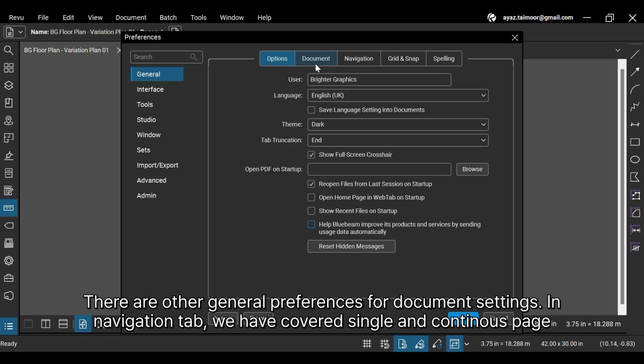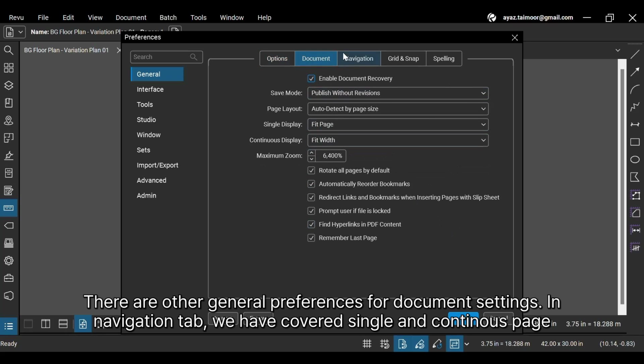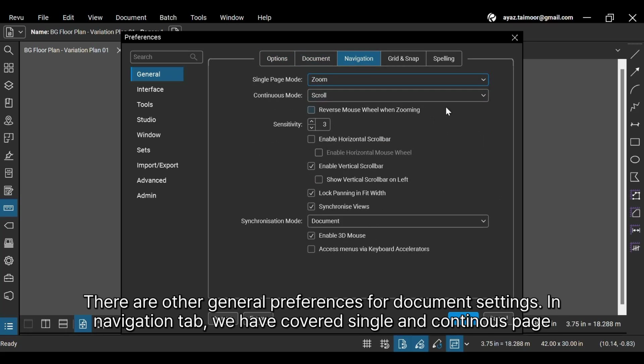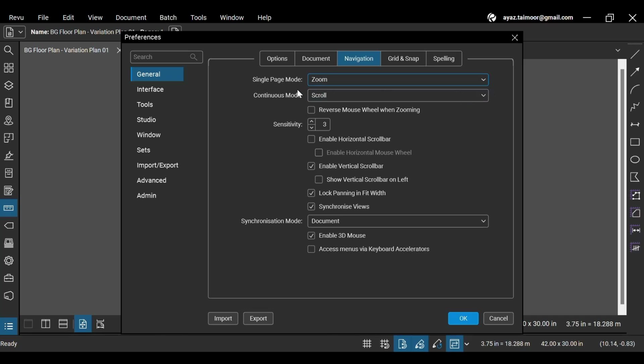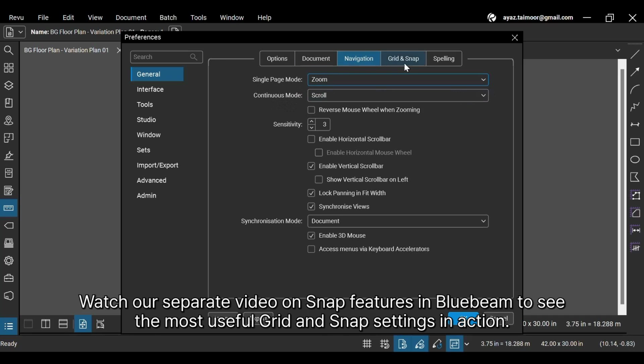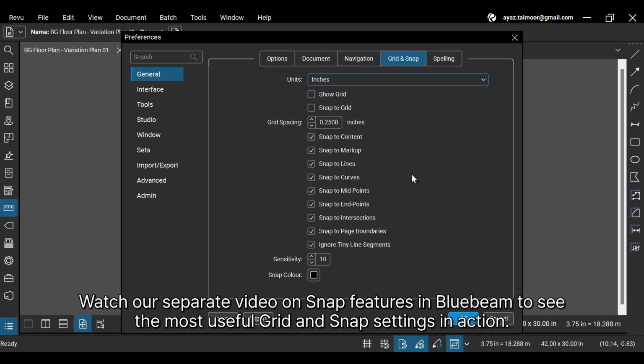There are other general preferences for document settings. In the Navigation tab, we have covered single and continuous page modes in a separate video. Watch our separate video on Snap features in Bluebeam to see the most useful grid and snap settings in action.